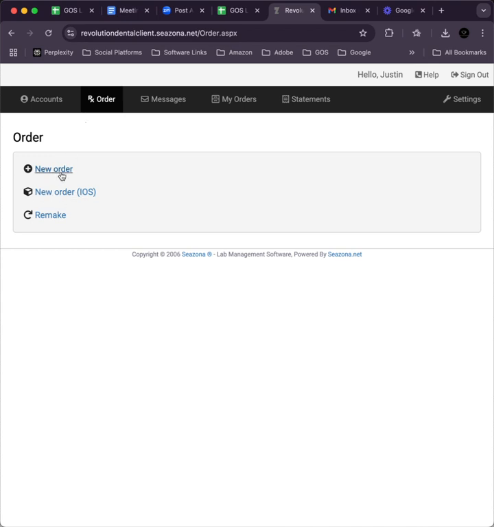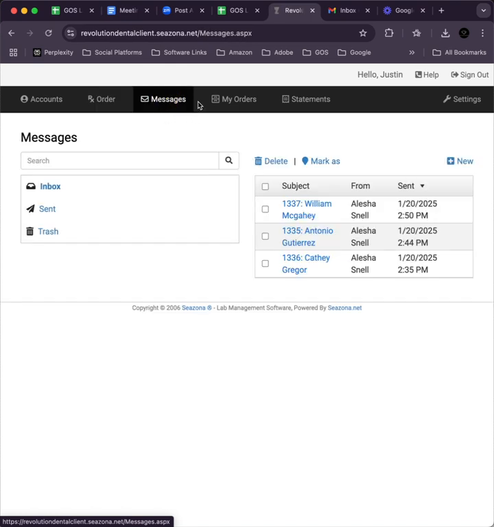This is going to be where we place a new order. Just to kind of go through these other items. Messages. This is how the lab actually communicates with us. If there is any questions or anything, this is where you'll find that. On here you can see that there's been a couple of messages back and forth between some other cases.